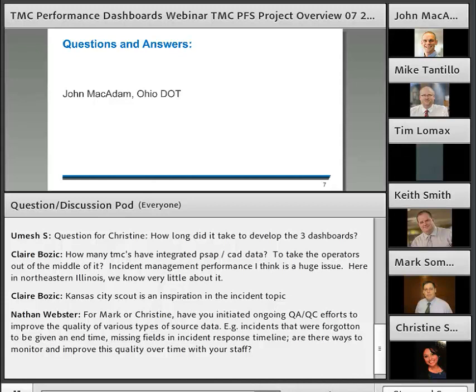Very good. Mark, another question directed towards you. Does the KC Scout dashboard provide ramp metering rate data? And if so, does it provide the metering rate versus the actual or observed meter rate?